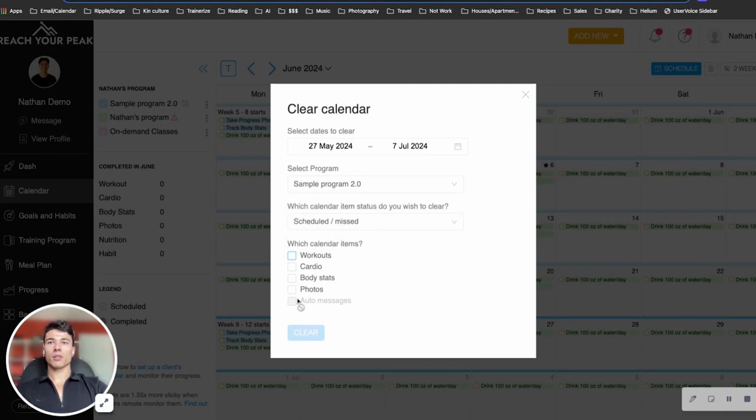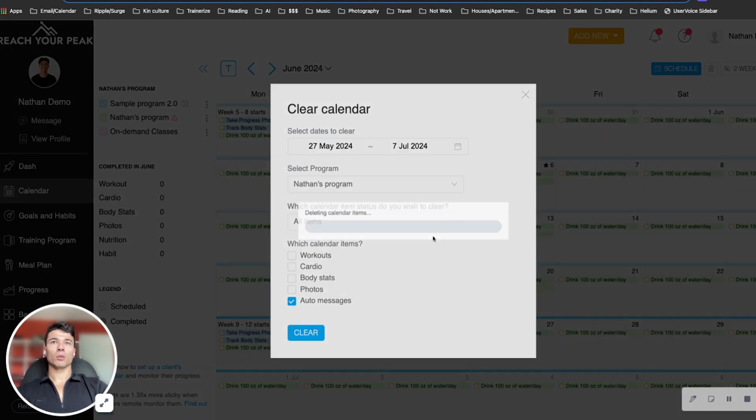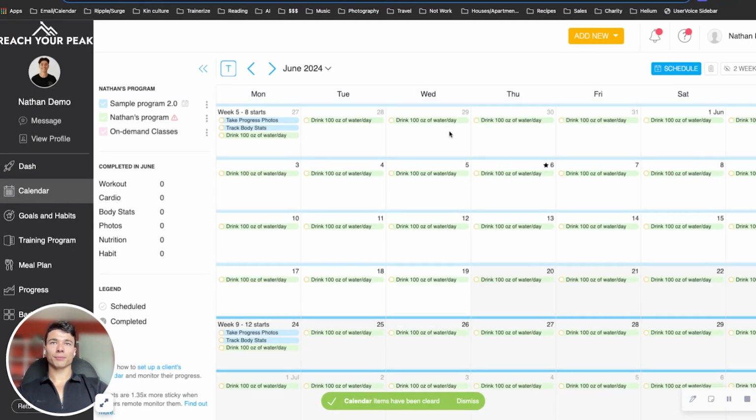So if I'm just deleting auto messages, all items, and this is another option you have to look at here, is there's going to be some that are scheduled and then there's going to be some that have already been completed. So you can also get more granular around, like, I just want to delete the messages that are upcoming versus all the messages that have been sent in the past. But in this case, I'm going to go ahead and hit all the messages because it hasn't started. I'm going to hit clear and it'll delete all the messages for the month.